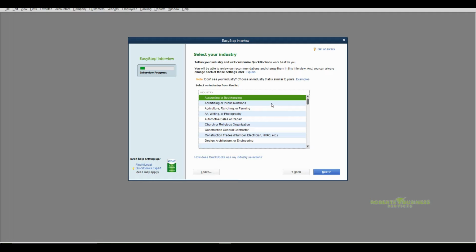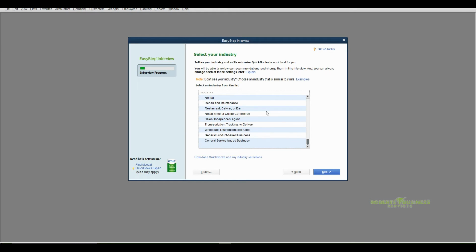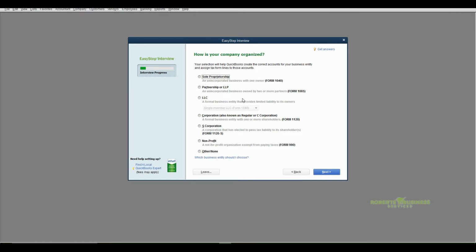Alright, now here's where you select your industry. Again, if you don't know what industry you're in, you can come down to the bottom of the list. This time we'll go ahead and go with a service-based business. If you have any questions, you can come up here, or you can see examples of industries by clicking on this blue word right here.